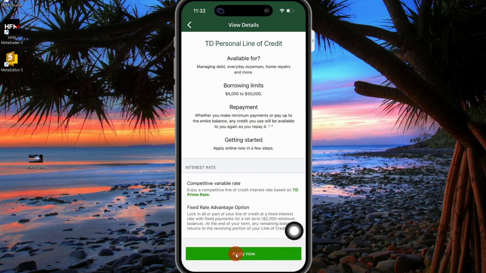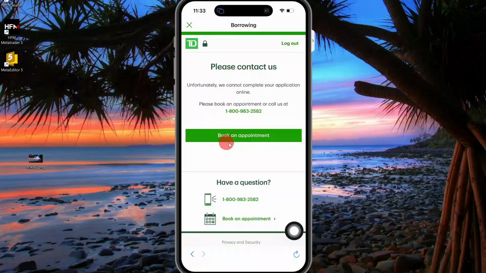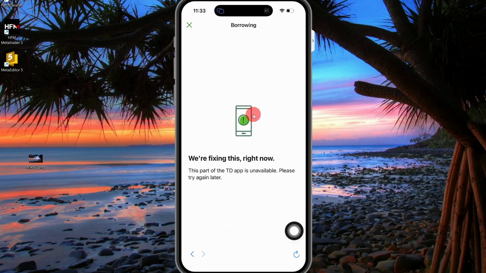So here, go ahead and select apply. Now, in some cases, you can complete the application online. However, to proceed with the application, you can book an appointment or call them to complete the line of credit.